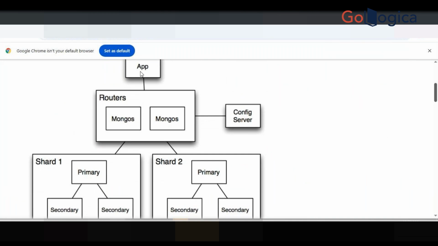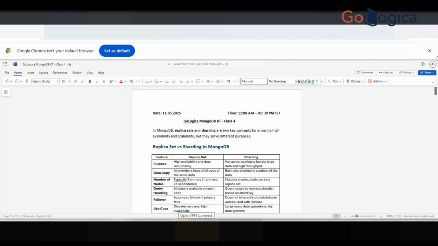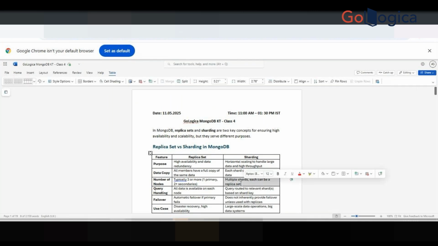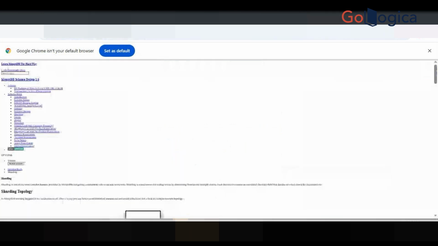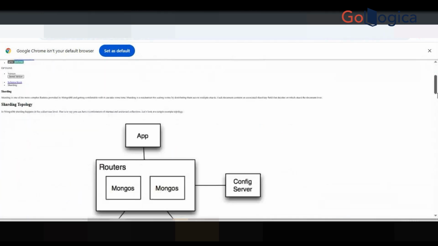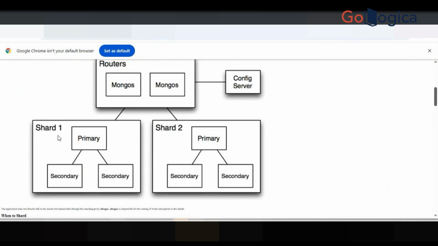So this is how it will work. The application, this is the router, and you are having two shards. These are two replica sets. This replica set, with its primary, is itself one shard. This is another replica set, and this is itself another shard. It was mentioned in the very first line: each shard can be a replica set. This replica set can be one shard, this replica set can be another shard. So like that, we can have multiple shards.